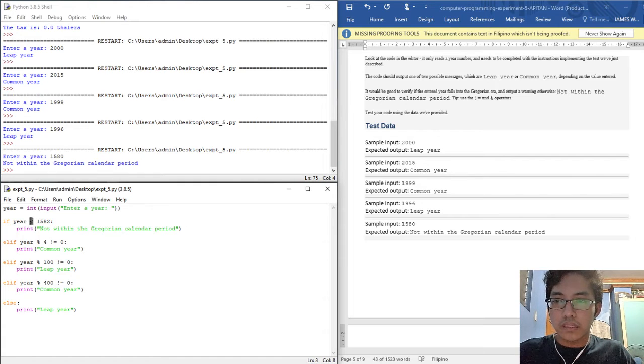Here is also less than. So in here, it can be interpreted as: if the year is less than 1582, it will display not within Gregorian calendar period. Otherwise, if the year is divisible by 4 and not equal to 0, it is a common year. Otherwise, if the year is not divisible by 100, it is a leap year. Otherwise, it is a common year. And else, it is a leap year if none of it is determined.